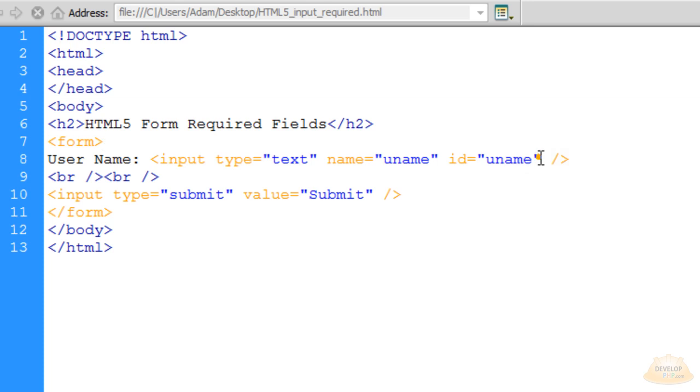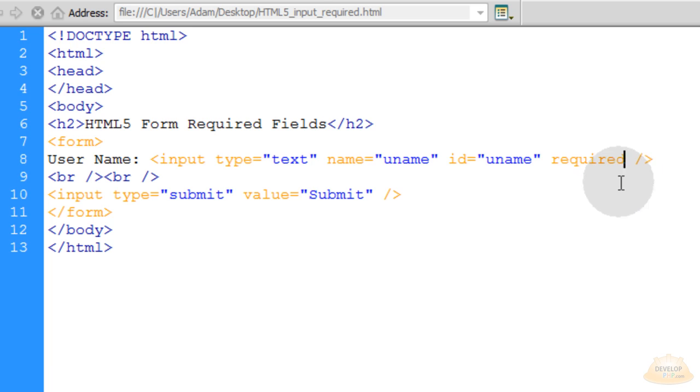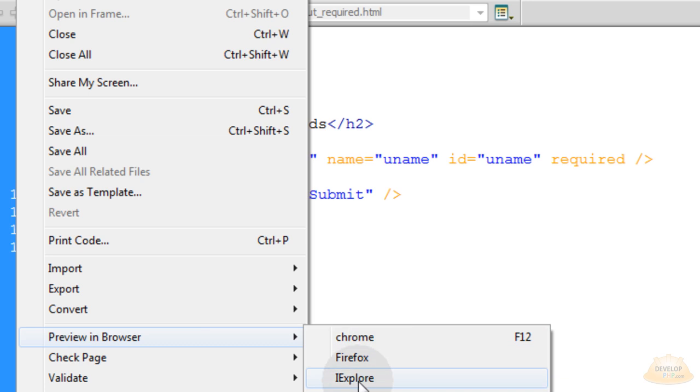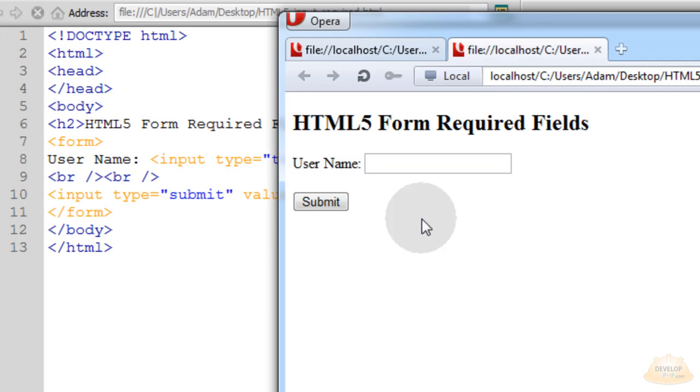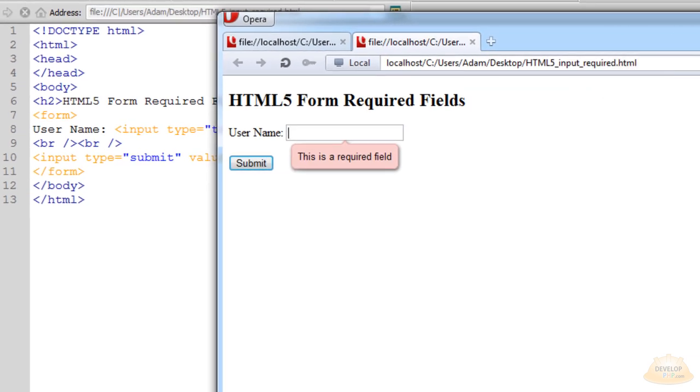Alright, so right here in the input that you want to be required, whatever fields, you just put in required. And that's it. Press Control S, then File, Preview in Browser, and check it in Opera because Opera seems to render it real nice. The other browsers might not yet. So if I press Submit, there it is. And you can see it didn't process the form.